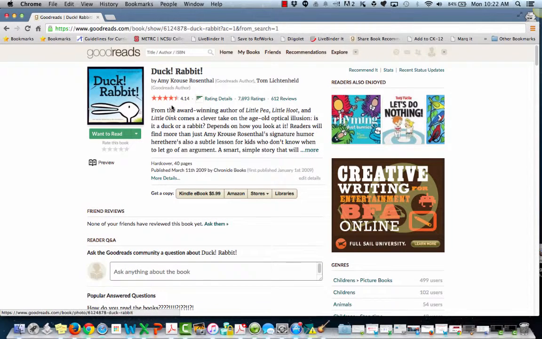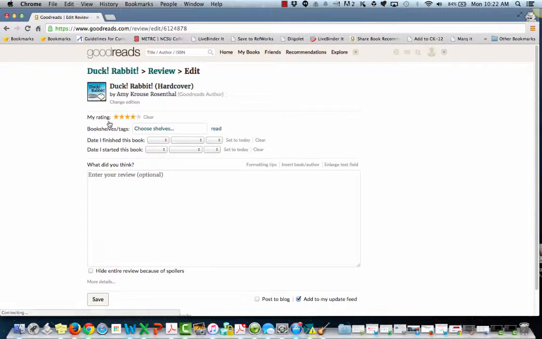So now that we have found the book Duck Rabbit, the first step in creating a review is to use our star system like we were doing before in recommendations. Here I'm going to select the stars. Notice that it moved to my read shelf, and then I will be able to write a review. The way to write a review is to hover over the read shelf, which changed when I rated, and then I can select write a review.